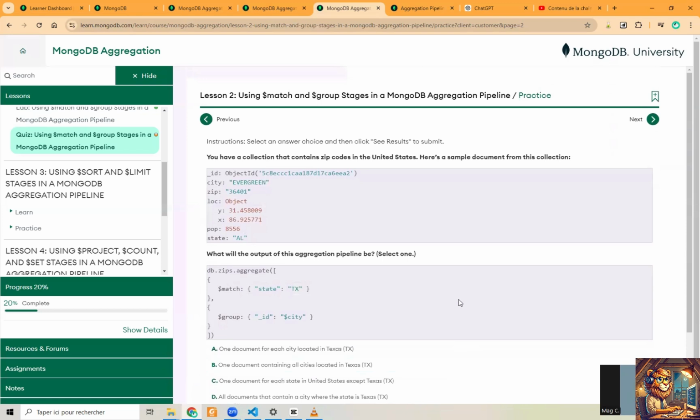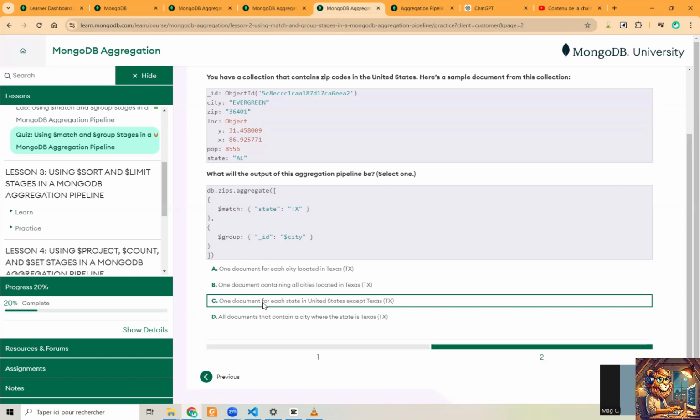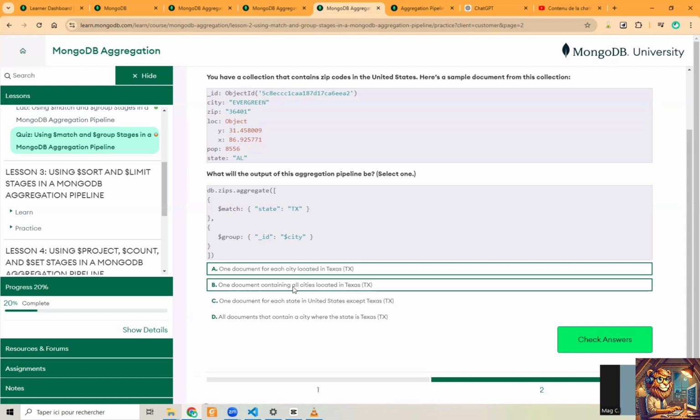Okay, let's have a look at the next question. It's the same collection here, and they're asking us what the output of this aggregation pipeline will be. So we're looking at, I think that's Texas. Yeah, Texas. Every entry with a Texas match, and we'll group by cities. So there will be one document for each city located in Texas, one document in all cities in Texas. No, because we saw that it would group for each city individually, and there's no count here. So I guess this is A.